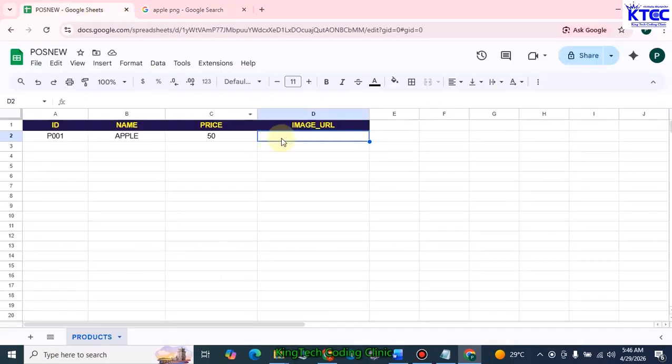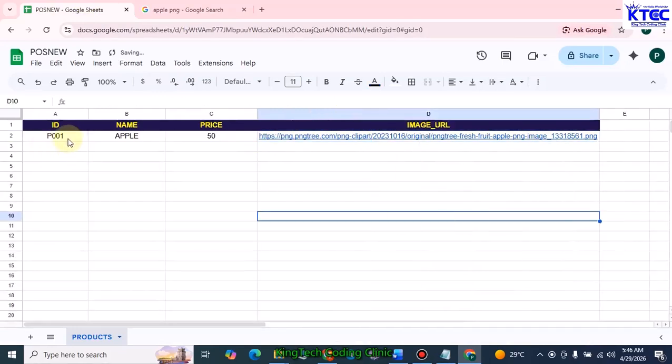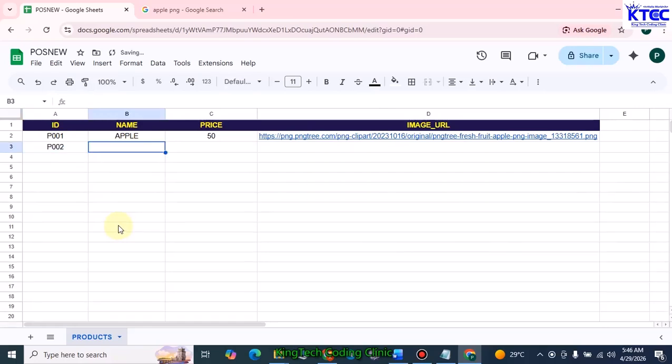So click inside here now. Let's come back and then Control V to paste. So now you have the image URL for the first product. So let's add another product, like 6 products, or probably 3. Let's add. And then the next product is going to be, let's say, banana.